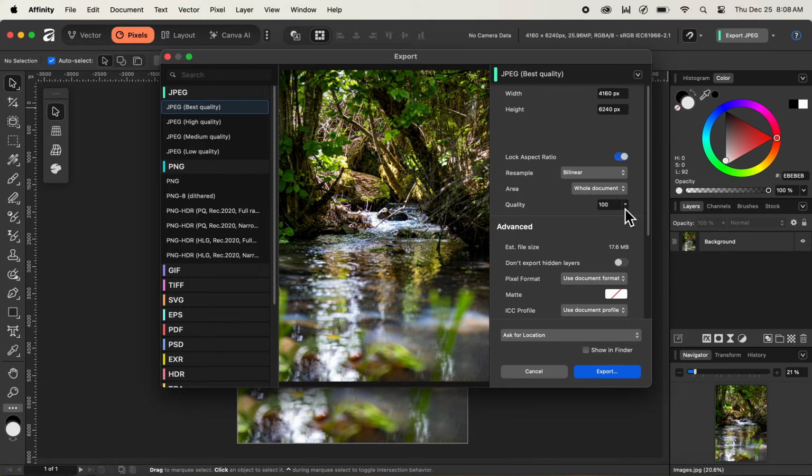So I'll click on this particular drop down icon and then I'll decrease the value all the way to the left. And if you observe below the estimated file size property, Affinity is calculating the file size, and right now it has calculated our file size to be 1 MB.